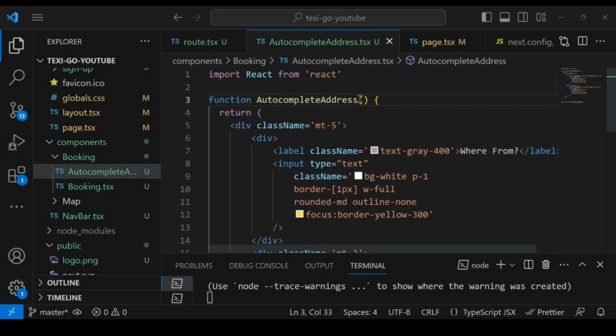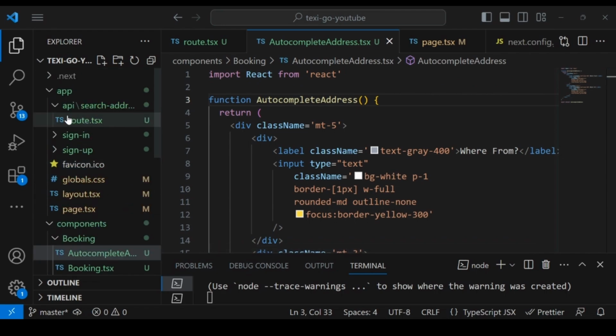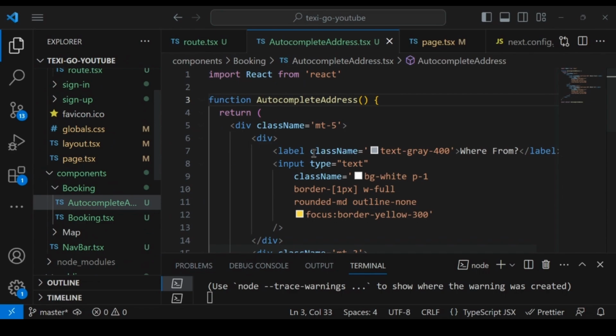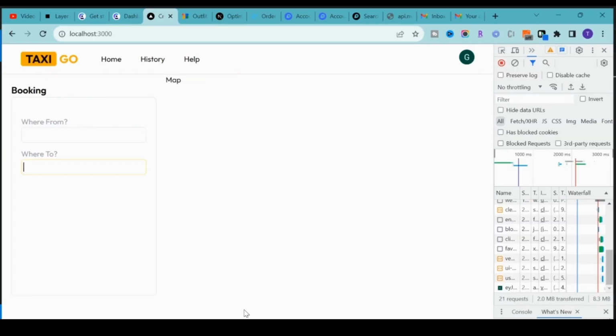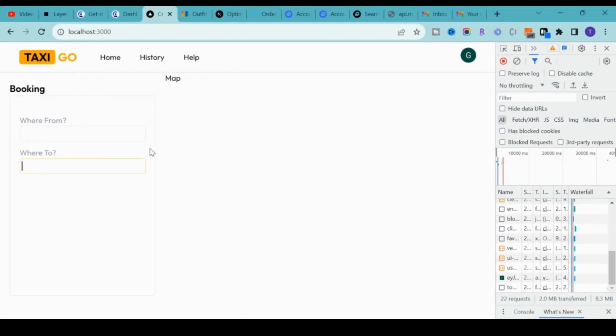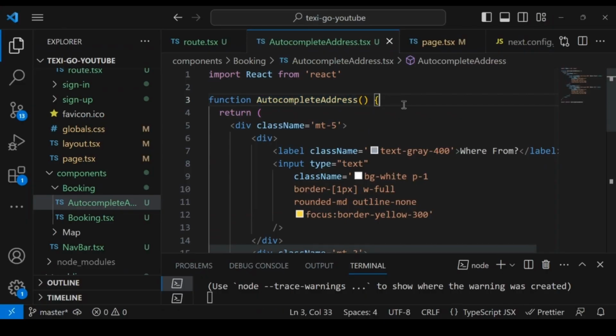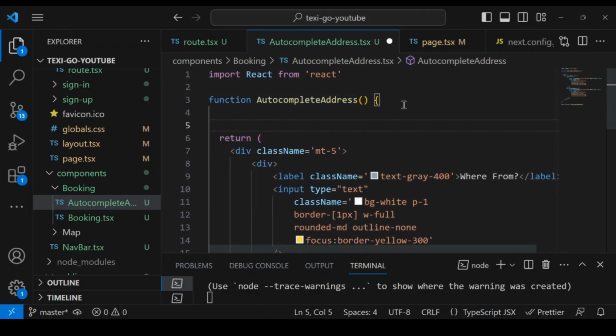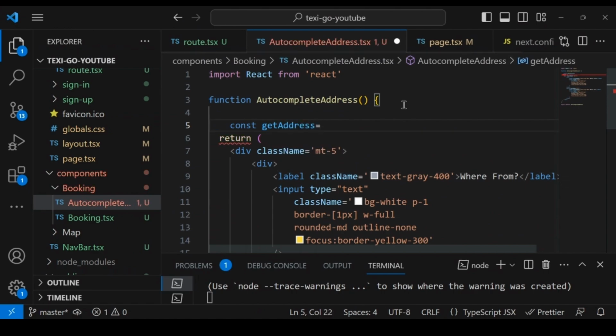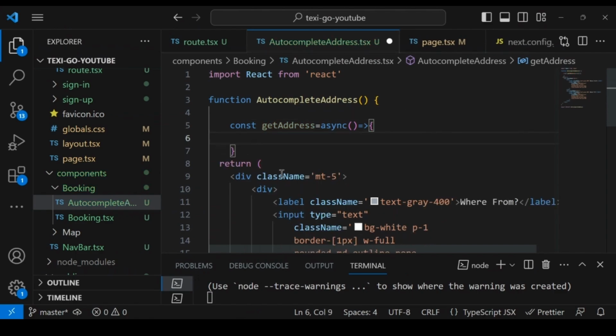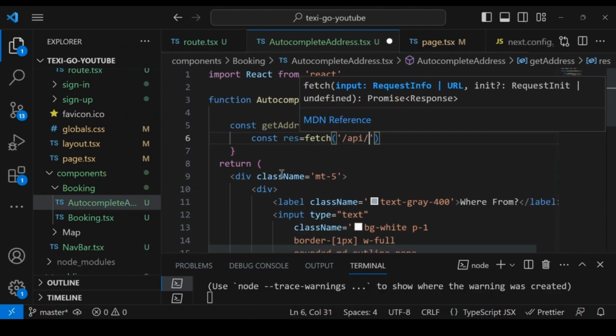So now what we can do is call the search address API inside our application. Inside this autocomplete address, this is what we have. So here we will call our API. We can call const getAddress, and it will be async, like this. Inside this we'll say const result, and we'll use fetch with our API endpoint.